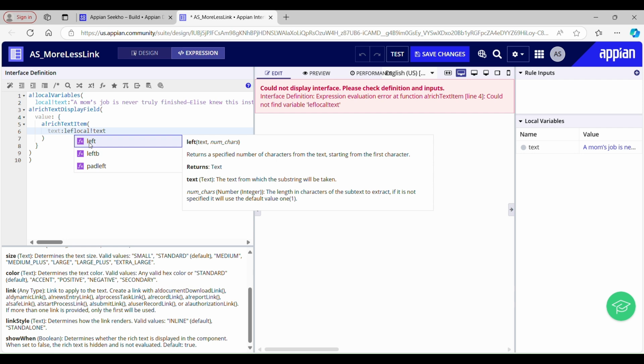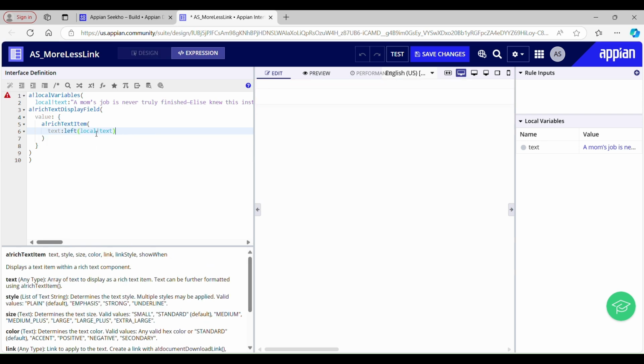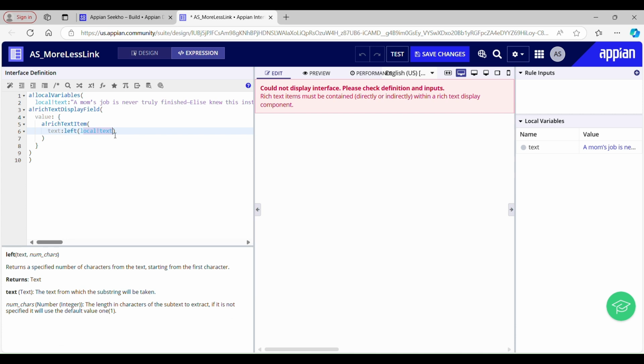It expects two parameters, text and numchars. Numchars is nothing but the length in characters of the subtext to extract. If it is not specified, it will use a default value of 1. This is going to be my first parameter, local text, and I want to extract the first 50 characters from the left side. So I'll pass my numchars as 50. This is going to be my second parameter.